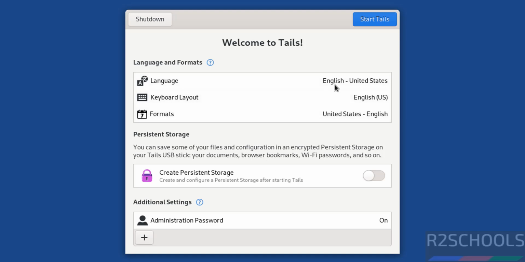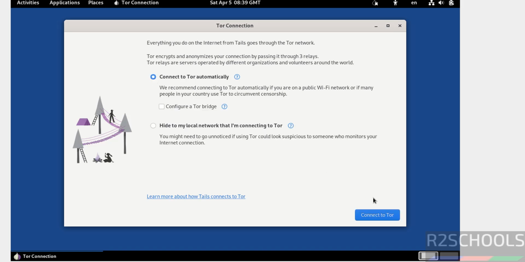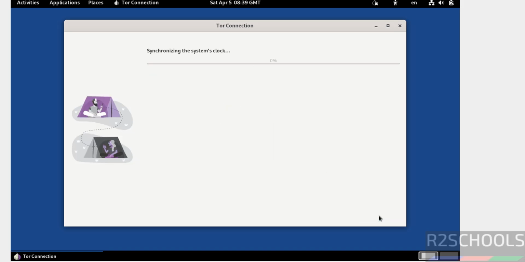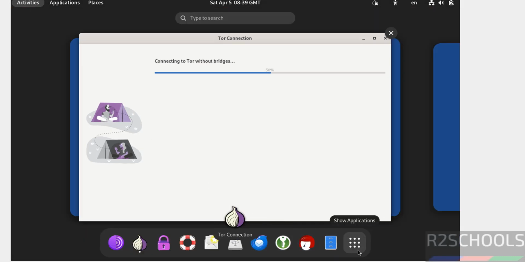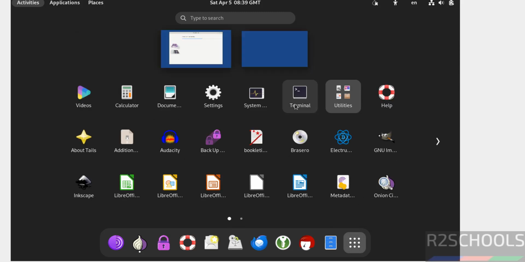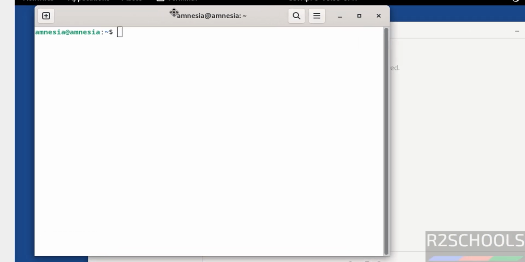If you are okay with all these settings, then click on Start Tails. If you want to connect to Tor automatically, just select this radio button, then click on Connect to Tor. See, now it is connecting to Tor. Now open the terminal. Click on Activities. Then see here we have the terminal. Click on it.